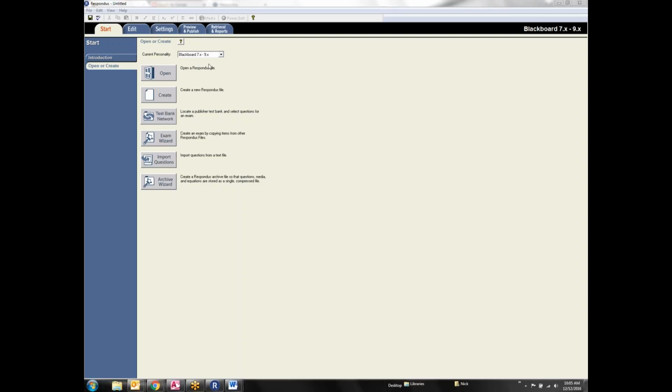When you launch Respondus for the first time, you will always start in the Start tab. And you'll see that there are 5 tabs across the top. We have an Edit tab, a Settings tab, Preview, Publish, and then Retrieval and Reports. Respondus basically works in this sequential order to make it a lot easier to navigate through the application.